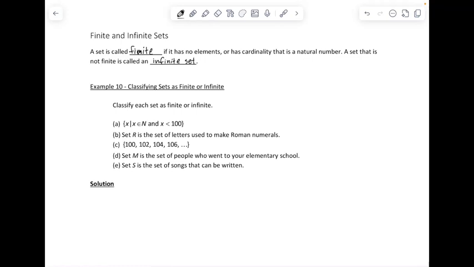The first one is in set builder notation. For part A, it says all x such that x is a natural number and x is less than 100. This set is finite, because there are 99 natural numbers that are less than 100, right? So the cardinal number of this set is 99. It has a finite number of elements.